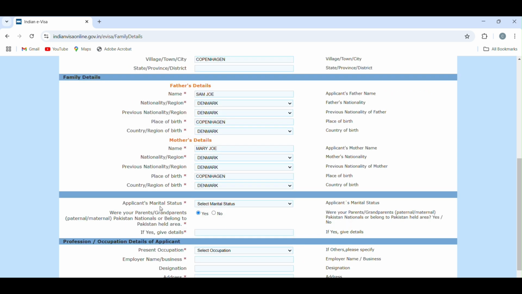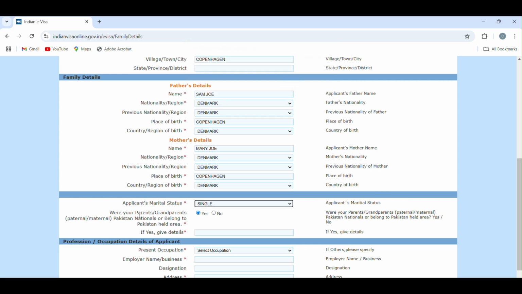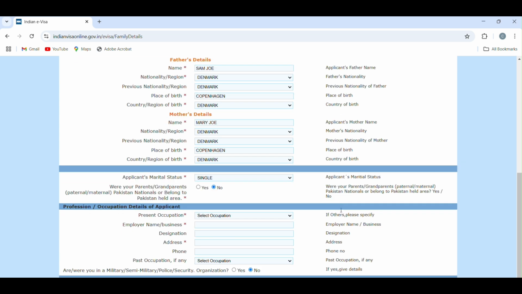And applicant's marital status. If you're divorcee, if you're married, if you're single, select appropriately. And were your parents or grandparents, paternal or maternal, Pakistan national or belong to Pakistan held area? If it is yes, you can click yes and give details. If not, if it's a no, you can just click no. And then, oh, what's wrong with this? Sorry, my mouse is giving trouble.